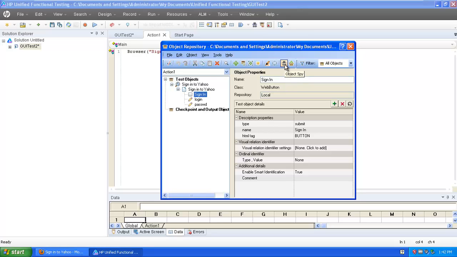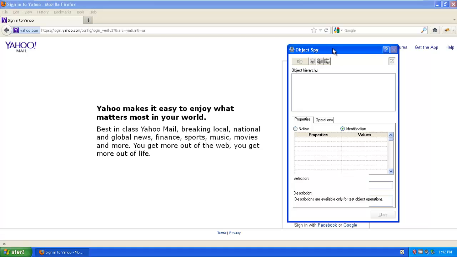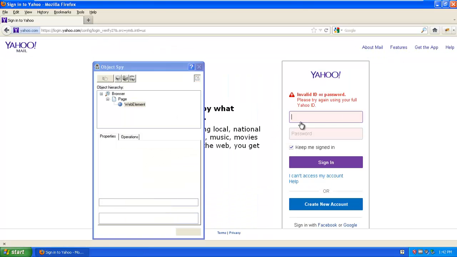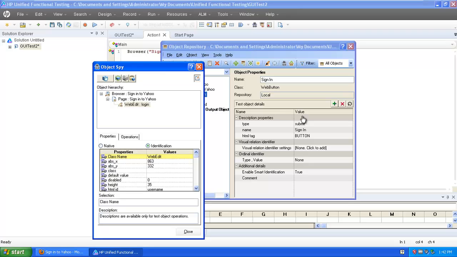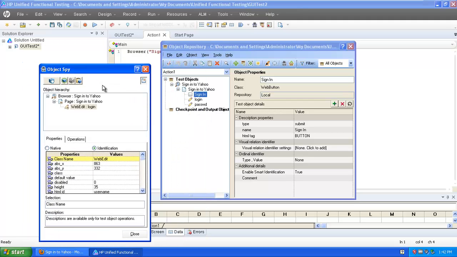Guys, there is also one more way. This is the object spy. We are going to talk about object spy in later lectures, but let me just show you. From version 11 onwards, you can add objects directly using the object spy. How? Just click on this button and spy the object. Once you have spied the object, there is a plus button which says add object to repository. Just click on this. Why is it disabled? Because the same object is already there in my object repository. That's why it's showing as disabled.